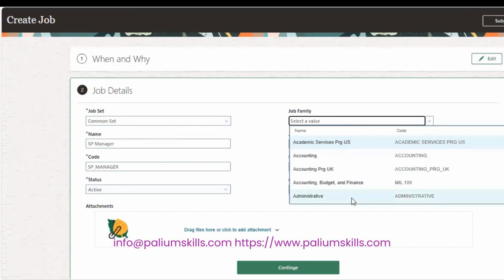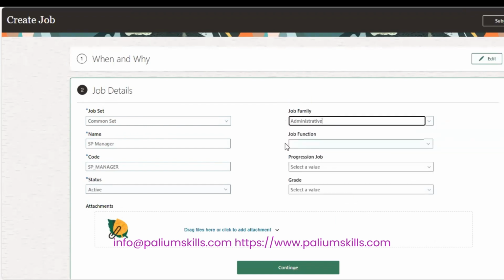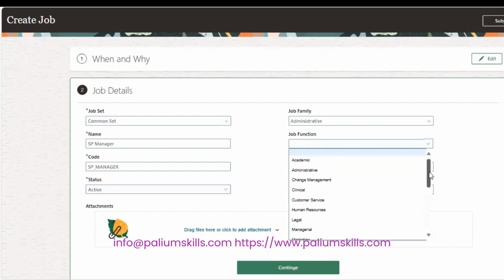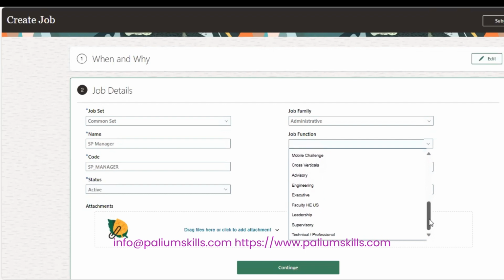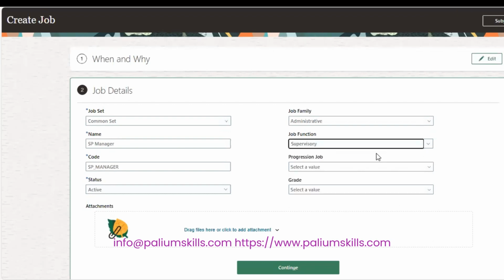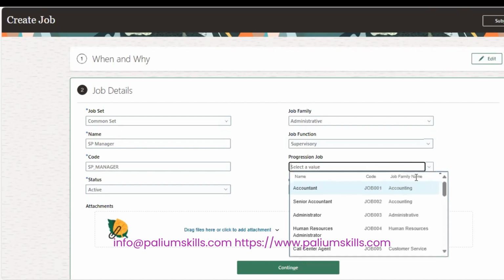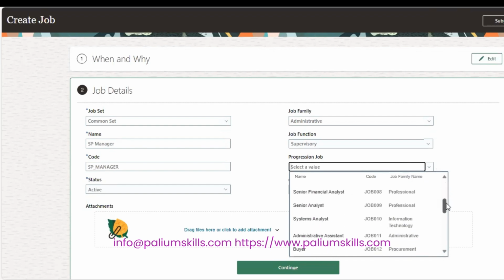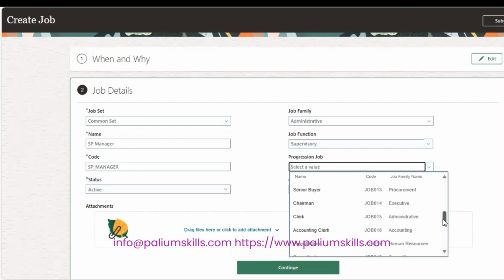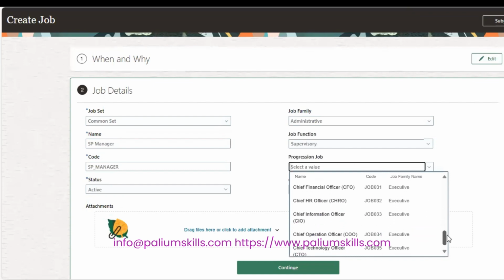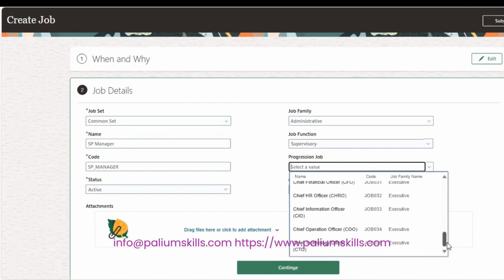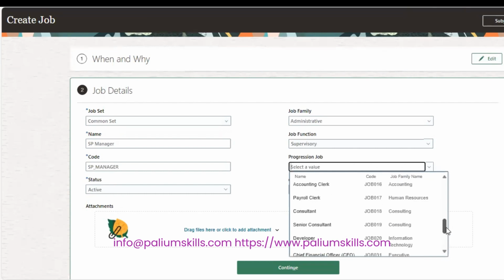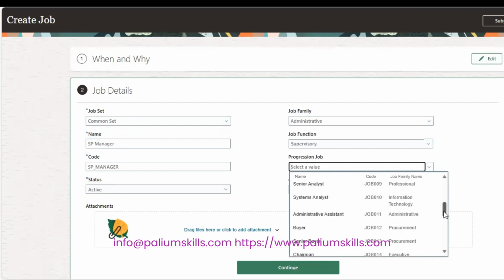Job family, these are the grouping, right? It could be an administrative family job, job function. So what type of department it belongs to. Okay. Progression job means from this job, what are they going to move to? Okay. Maybe from manager, they will become senior manager, or they might become a general manager, or they might become a vice president, depending on what kind of jobs and how they have been defined in the application.